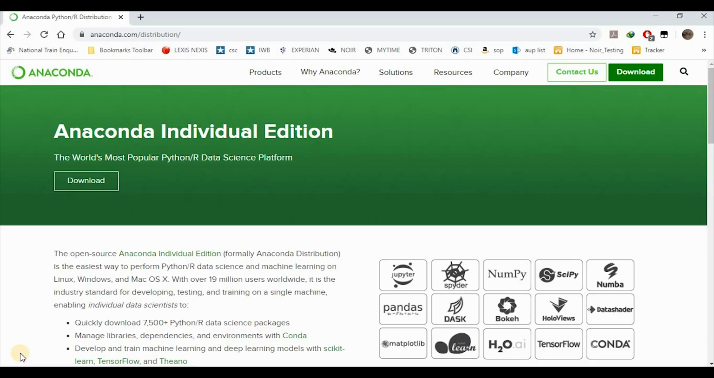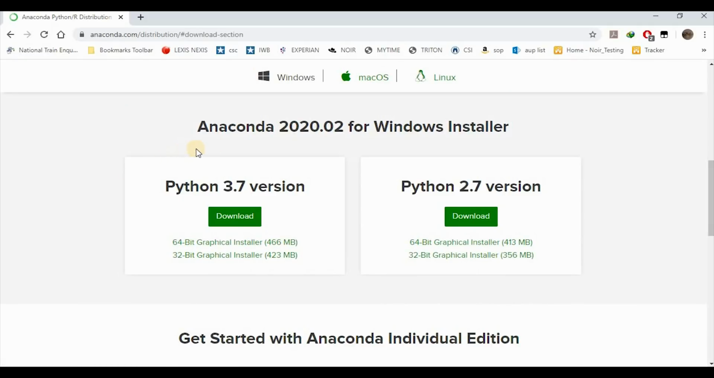To download this, we need to go to www.anaconda.com/distribution. Once we open that page, we have something like this on the home page. We just need to click on download, and it will take us to the Anaconda 2020.02 version for the Windows installer. From time to time, they keep on updating these distributions, so we might see a different version, but the basic outlook of this web page would be the same. What we need to do is install the 64-bit graphical installer, which is around 466 MB. We just click on it and download the file.